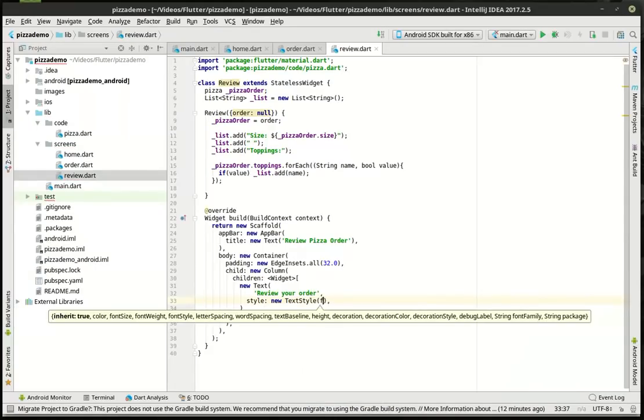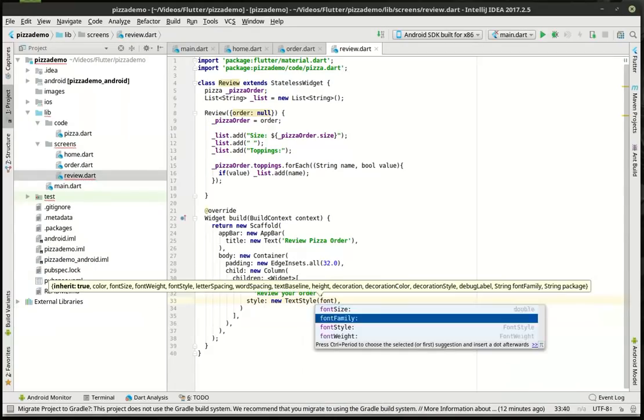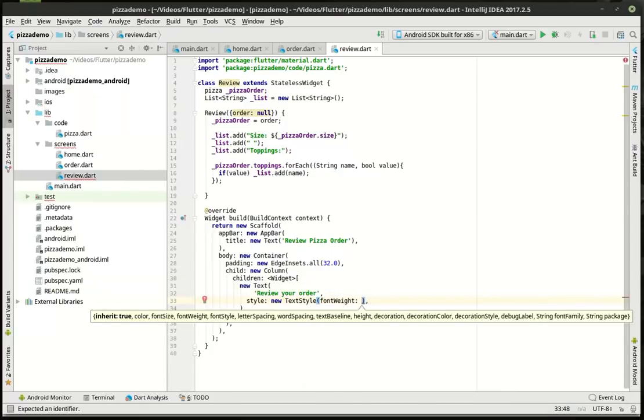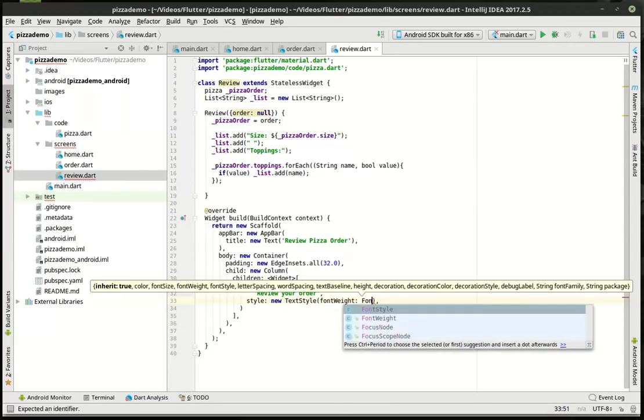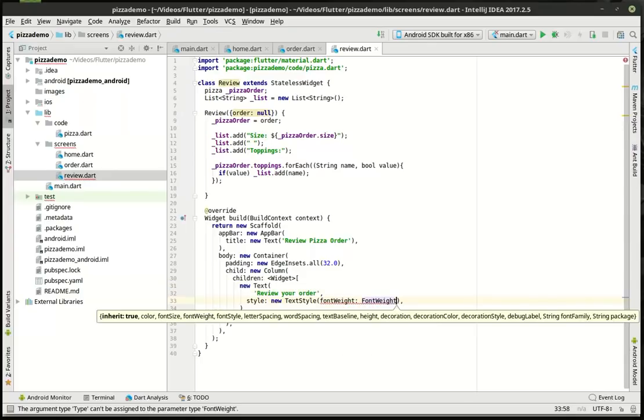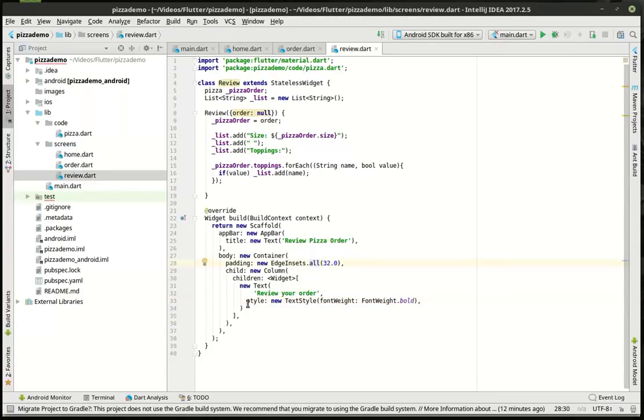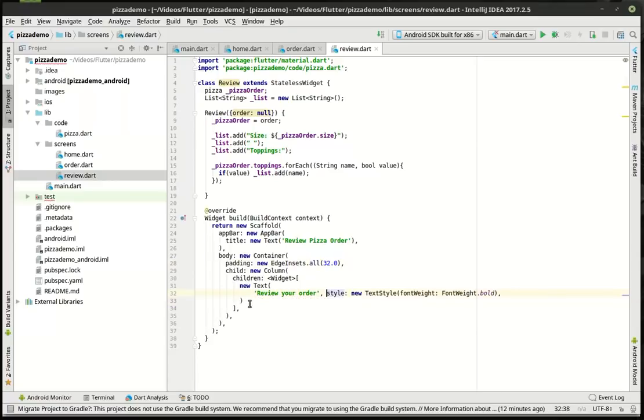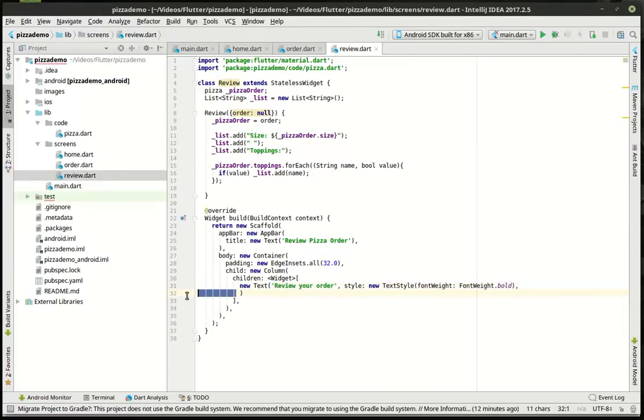And we want the font weight to be the font weight bold. So we're just going to boldface that, review your order. And now that we got that, I think I'm just going to collapse that back down into one long one, just to keep it nice and neat. Sometimes I get overly picky about this sort of stuff.